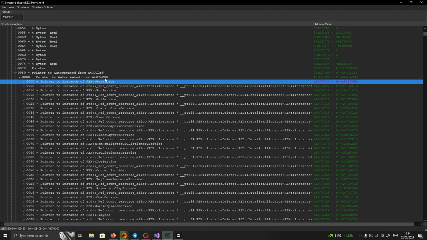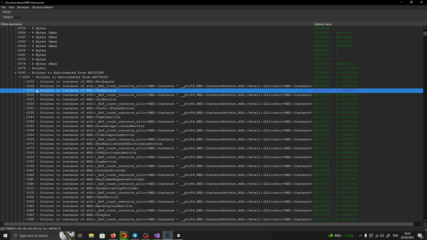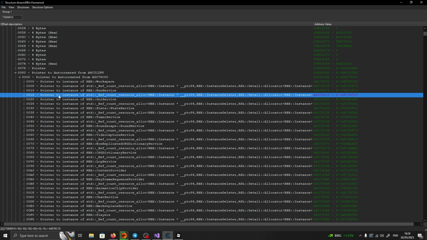Alright, look, we can see here workspace, run service, and you see this ref count resource alloc, right? Why these are here is they're automatically generated. These are shared pointers, and basically they're automatically managed, like there's a garbage collector, that's why they have a reference count. So we know that there's always one of these separated.